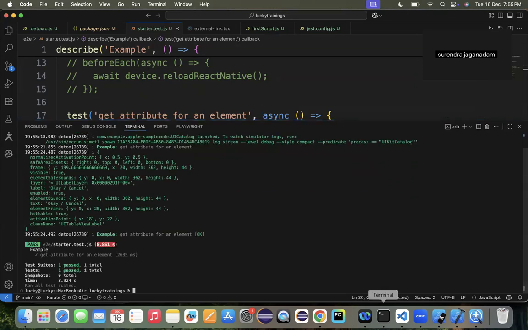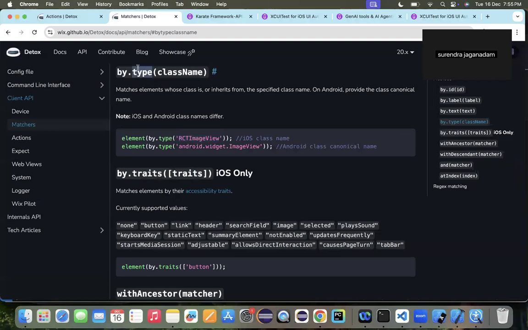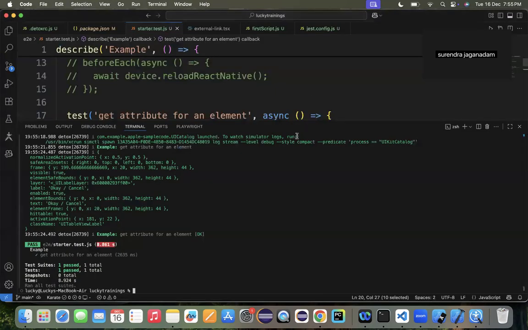In the previous example, basically, if you look at the type, basically this accepts a class name. We are unable to identify the class name for a particular element, whether in the accessibility inspector or inside that particular Xcode source code debugging mode. That's the reason I used this getAttributes method where I was getting the attributes.